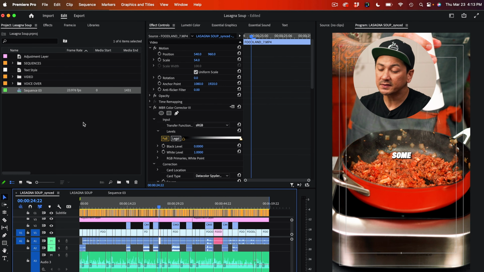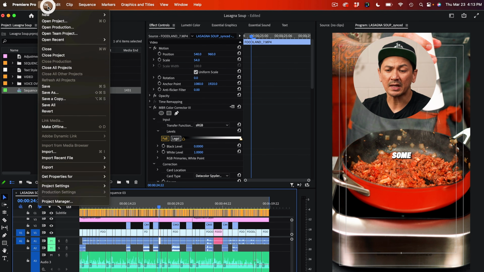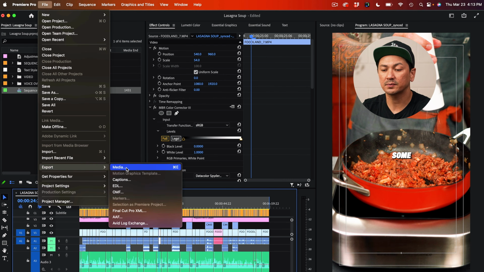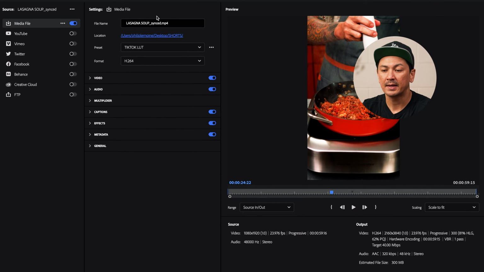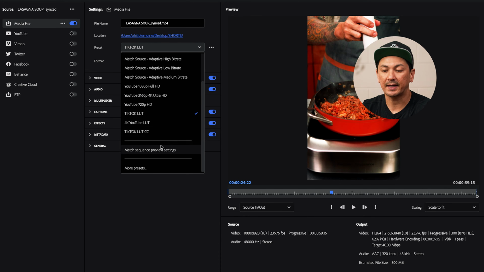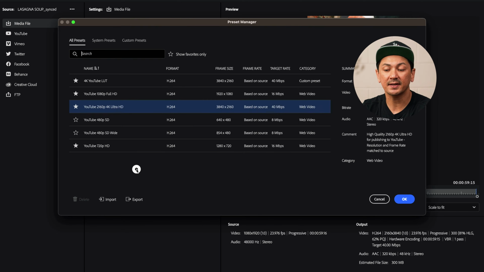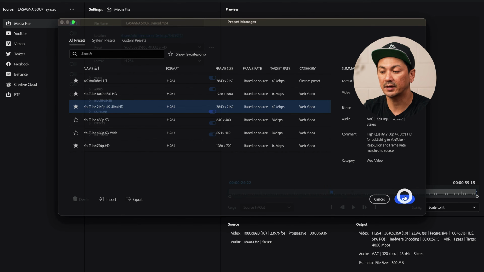Okay, so once your video's done, everything's ready to export. You got your in and out points. I'm going to go to File, I'm going to go to Export, Export Media. And then for the preset here, we're going to select, you can go to More Presets, just type in YouTube, and you'll see a YouTube 4K Ultra HD. We'll go ahead and select that, hit OK.